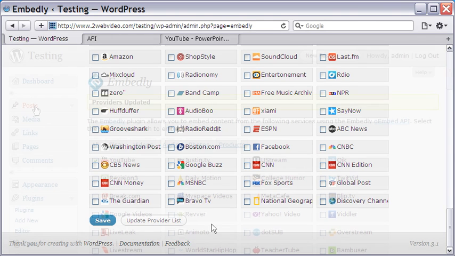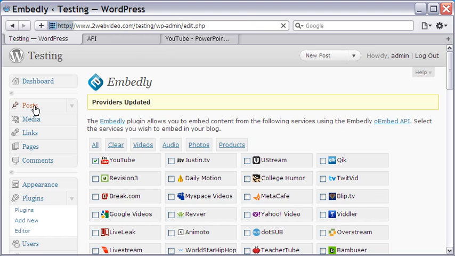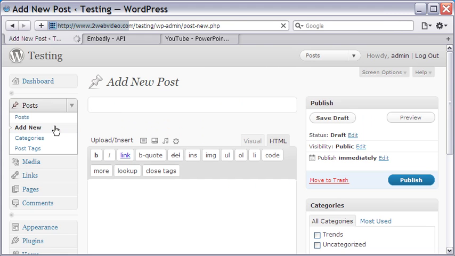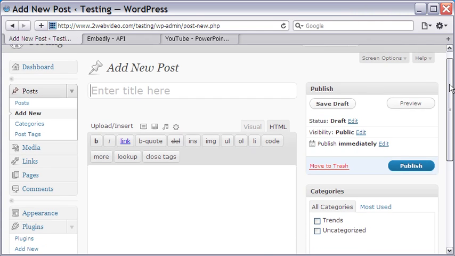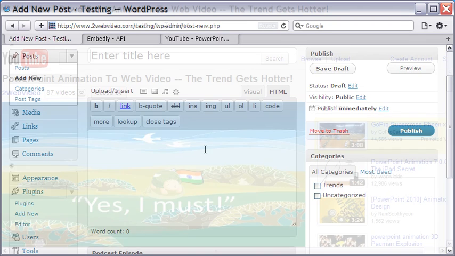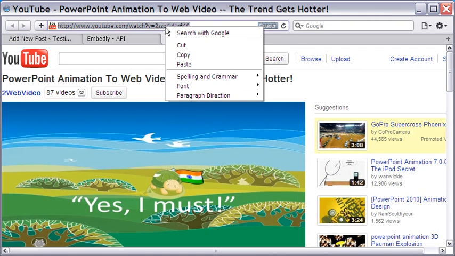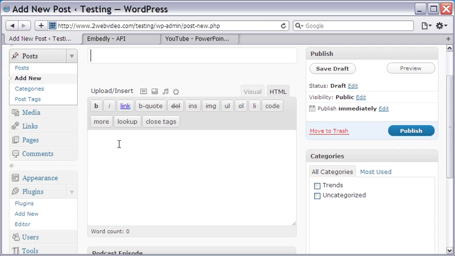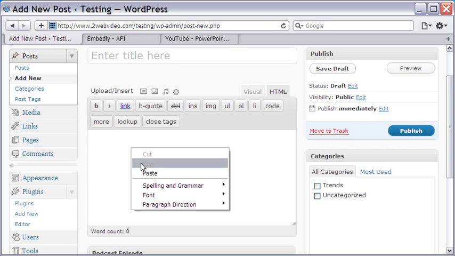Okay, let's now see Embedly in action. I click on the Add New under Posts on the left pane. In the Add New Post page, I will paste the YouTube URL in the body of the post. Let me copy the URL and now simply paste it in the post body.